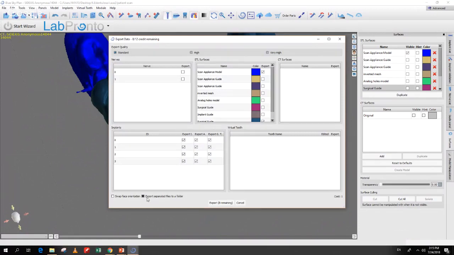You can see on the bottom left a checkbox, export separated files to a folder. In the past, you had two options: either select a surface, export it, save it, name it, then select another surface, name it, save it, and continue if you want different STL files. Or you could select multiple surfaces and export them, but then they're all exported as the same STL file.